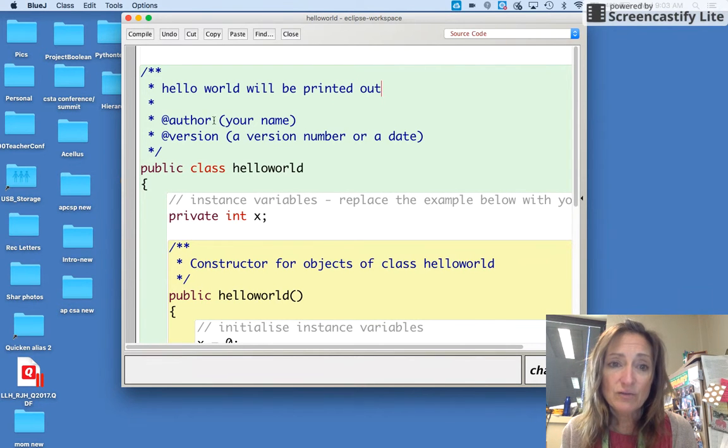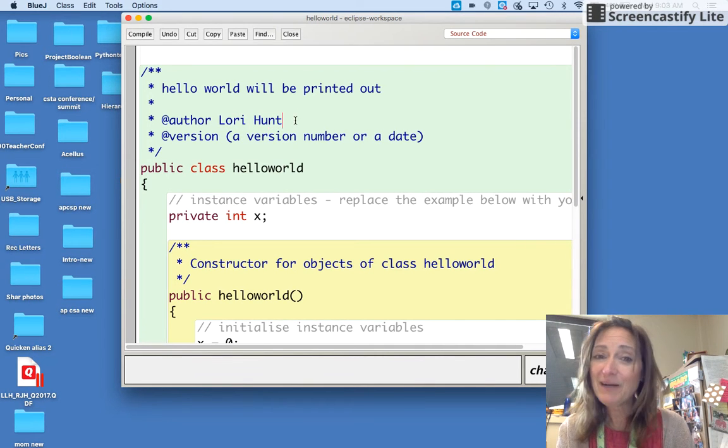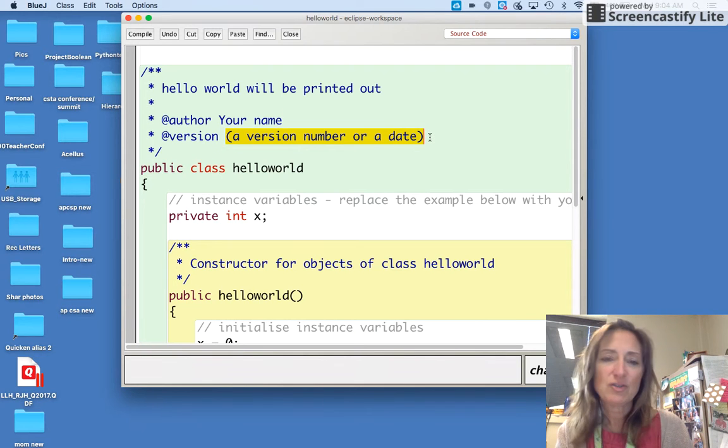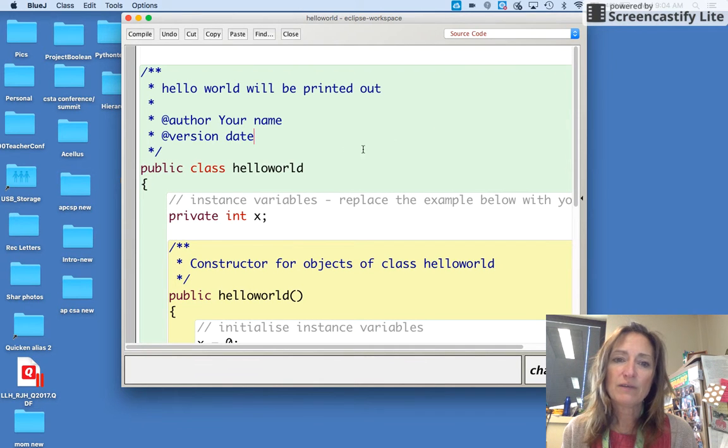And then you should also include your name, because when you make it big, somebody might want to see, who's the author of this? I have some questions and I want to use it. So whatever your name is, you'd put that here. And then version, usually I suggest that you put the date here. So whatever the date is.